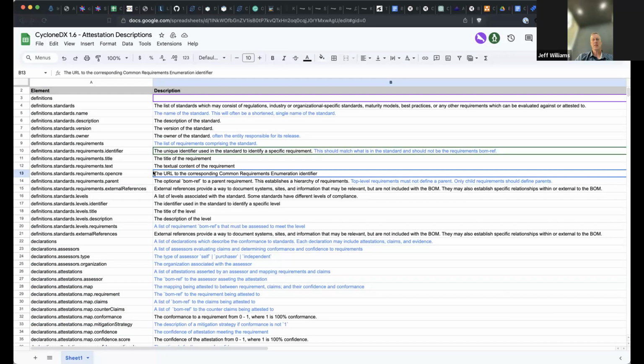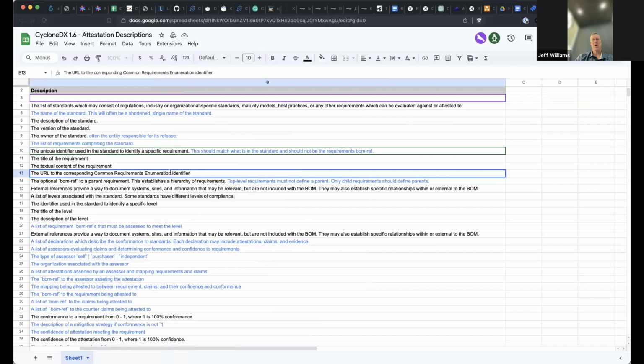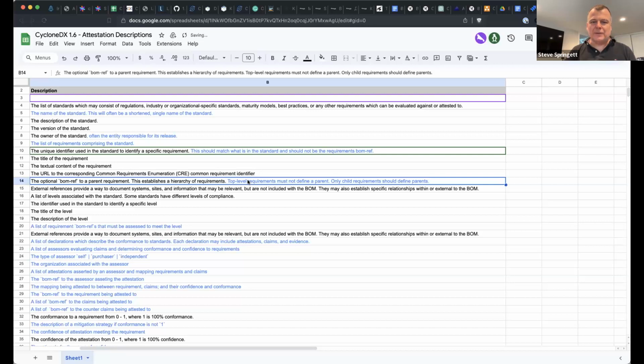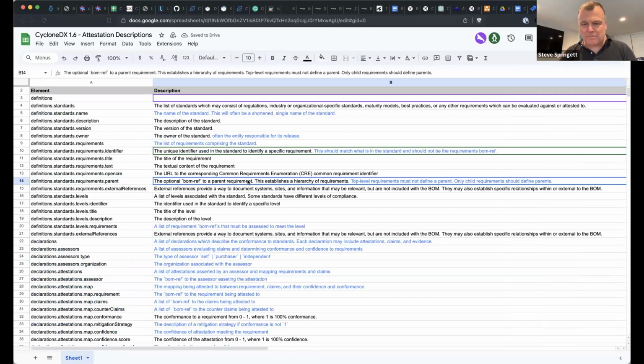They call it a common requirement, that's their parlance on the site. So a common requirements enumeration in parentheses CRE, common requirement. What is it? Common requirements? It is common requirement according to their website. I'm still going to put identifier in there just for verboseness. Sure. Okay.